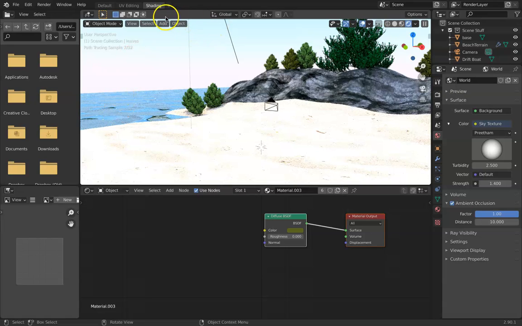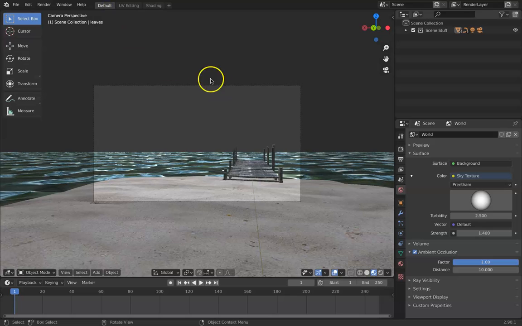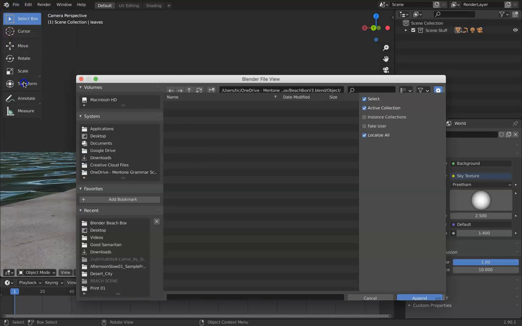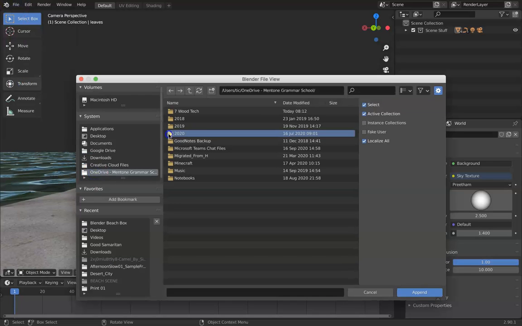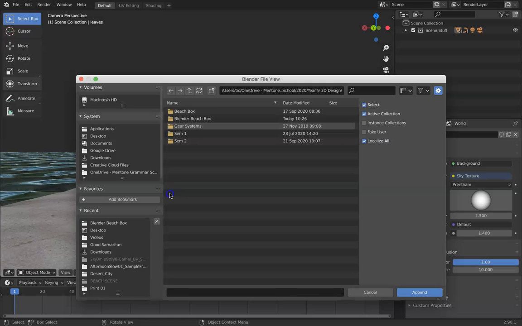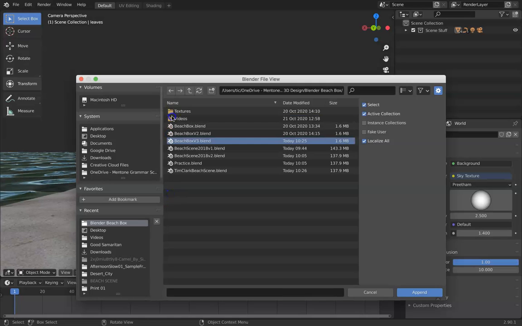So I'm going to go back to the default view now. I've only given you 3 views to use just in case. So we're going to figure out how to append our scene. You'll notice that I've got everything stuffed away in a collection, so that should make it easy. We're going to go Append, and we're going into my OneDrive. That's where I've saved mine. Year 9 3 design, Blender Beachbox, and it's going to be Blender Beachbox version 3.